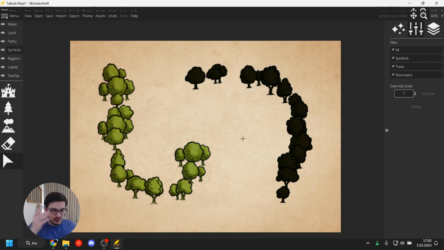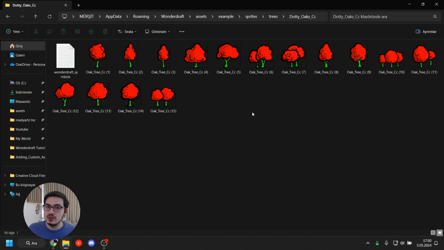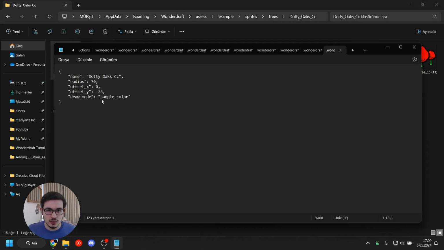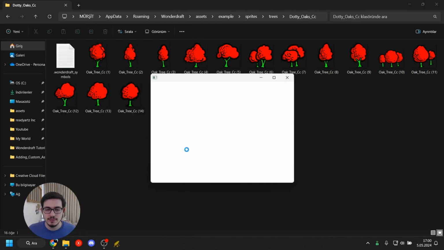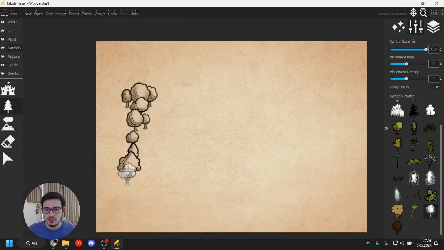Wonderdraft doesn't know if it is sample colored or custom colored. We go back. No need to change this one, but what we need to do is go to the RGB one and change this to custom colors. Create map again, quickly adding some blends, pressing T, and now these are working.